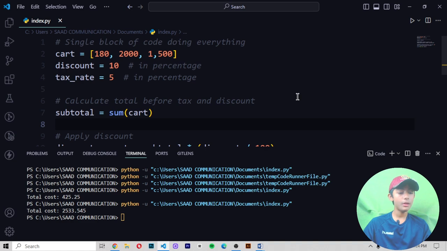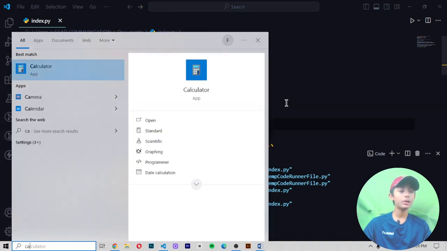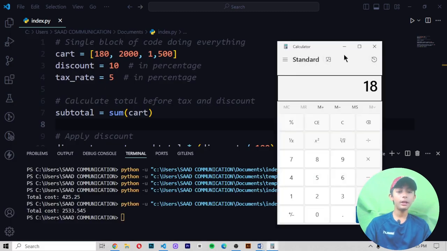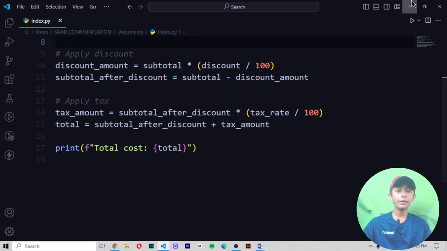Save it and it should now give me 2533.4445. Why did it give me that? Because in the calculator, 180 divided by 2000 divided by 1500 comes to 0.6 like that. So like that you can do it.